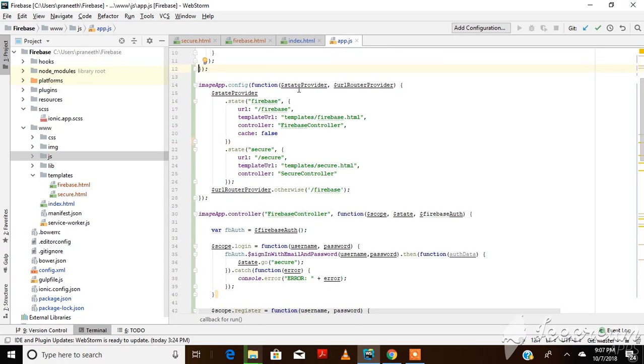Basically, I have a state provider, the router provider. This is similar to React.js, where we have different states. Once you load a page, only the particular section will load. That is the advantage of having states. I have two states now, firebase and secure. This is the URL and the template URL for each, and those are the two controllers, the firebase controller and the secure controller.